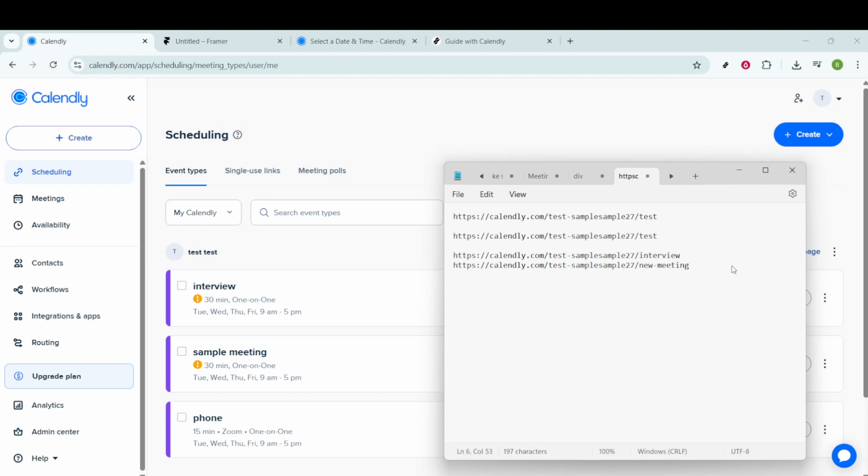And there you have it. With these simple steps, you've not only learned how to locate your Calendly link, but also how to distribute it effectively. This process ensures your calendar remains organized, and those you're meeting with have all the information they need at their fingertips.